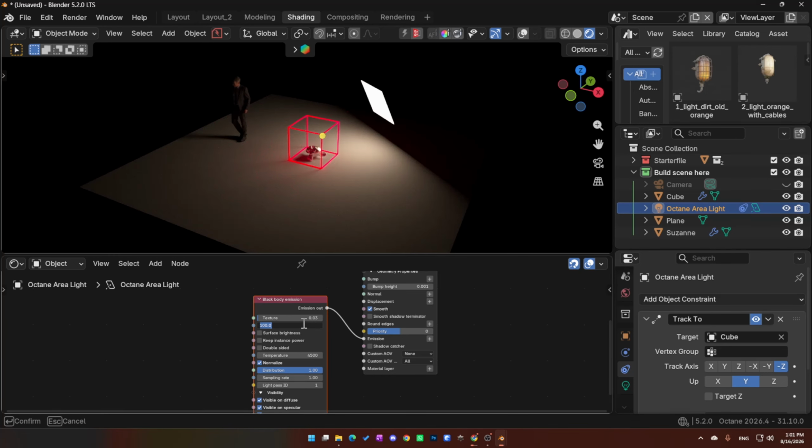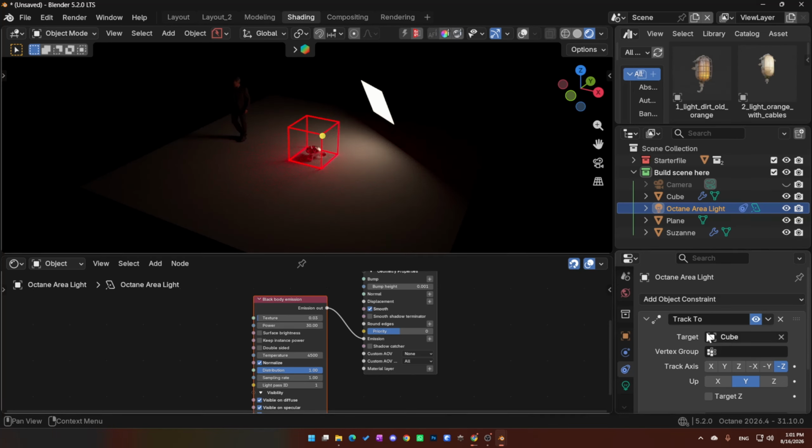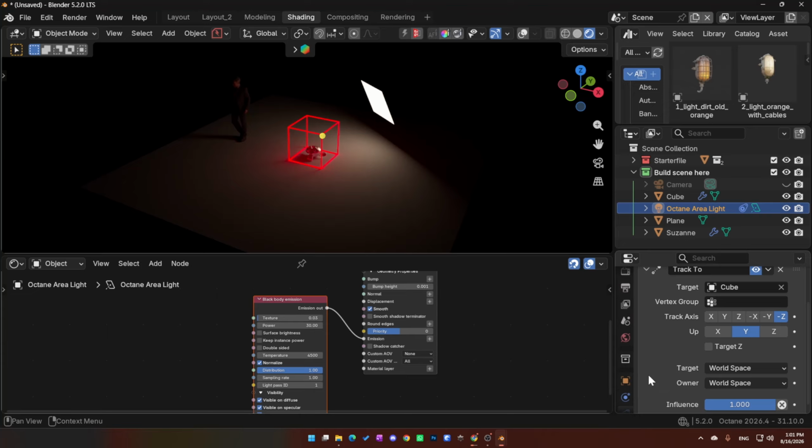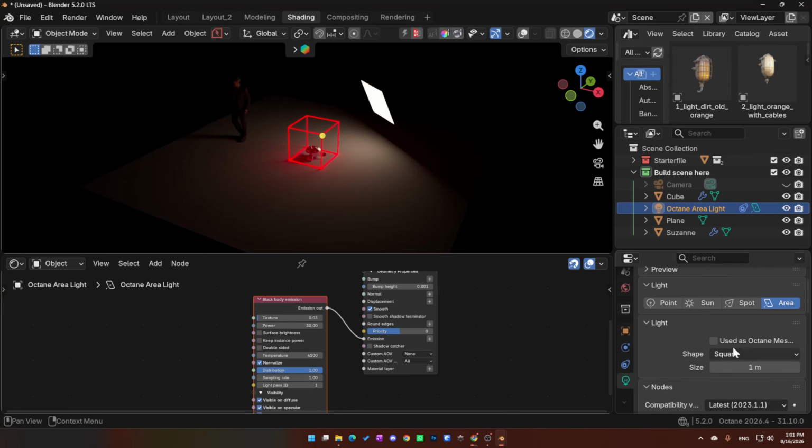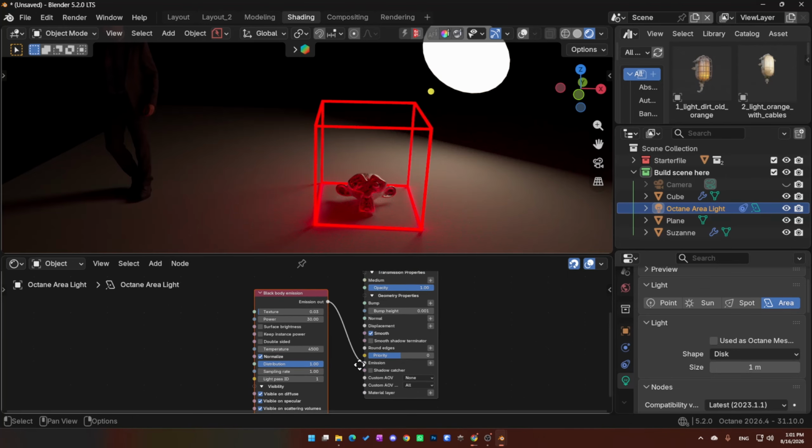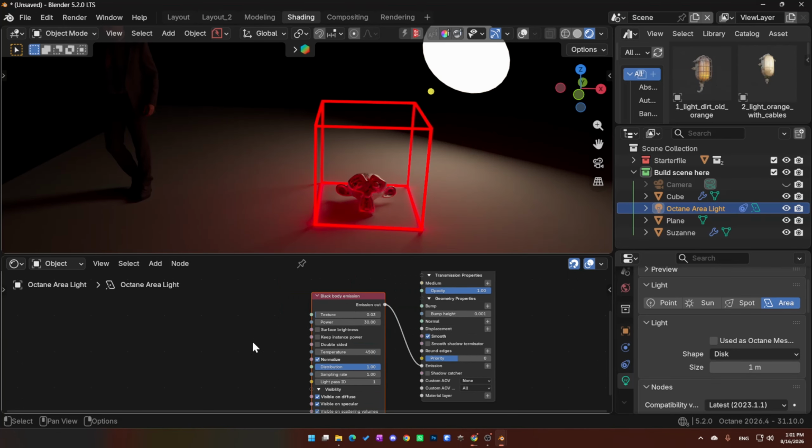Knock that down to 35, right? And let's just kind of soften things up a little bit here. Let's go to the light, maybe change that to a disk, right? And then I'm probably even going to change that up even more.